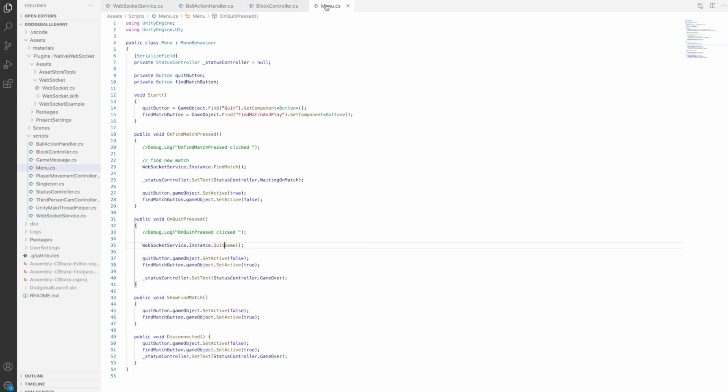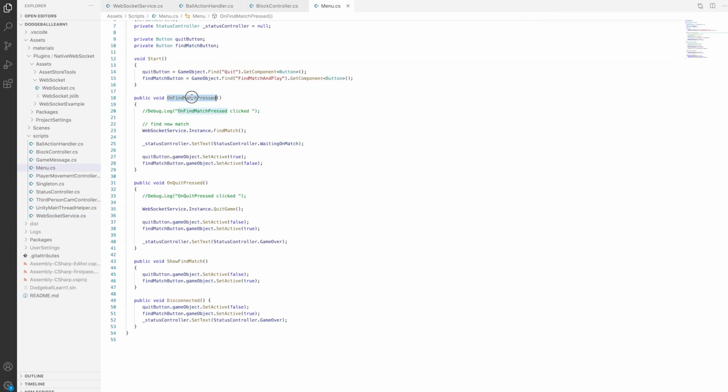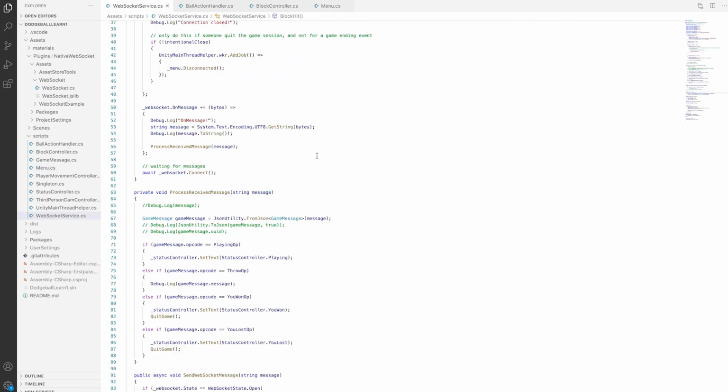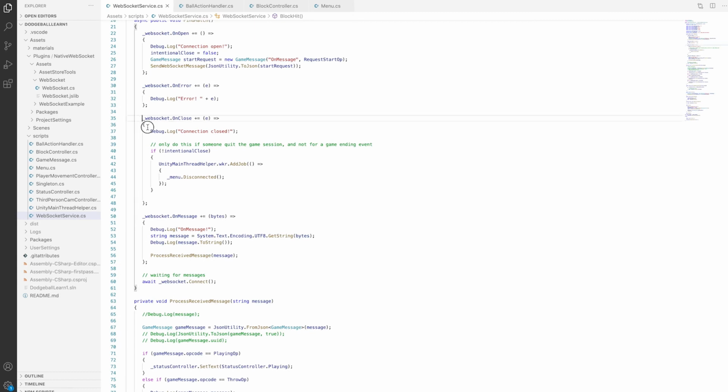Our menu script allows options for finding a match and quitting a game. The findMatch button calls the findMatch method in our WebSocket service script, and the quitGame button calls the quitGame function. These functions just establish a new connection or disconnect an existing one, respectively. During a match, if a player quits a game by closing it, or if their socket connection fails, the server just disconnects all players and ends the game.